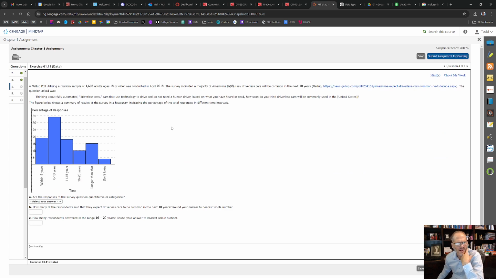So here we have a Gallup poll utilizing a random sample of 1,503 adults, 18 or older, that was conducted in that date. The survey indicated a majority of Americans say driverless cars will be common in the next 10 years. The question asked was, thinking about fully automated driverless cars that use technology to drive and do not need a human driver, based on what you have heard or read, how soon do you think driverless cars will be commonly used in the United States? The figure below shows a summary of results of the survey in a histogram.